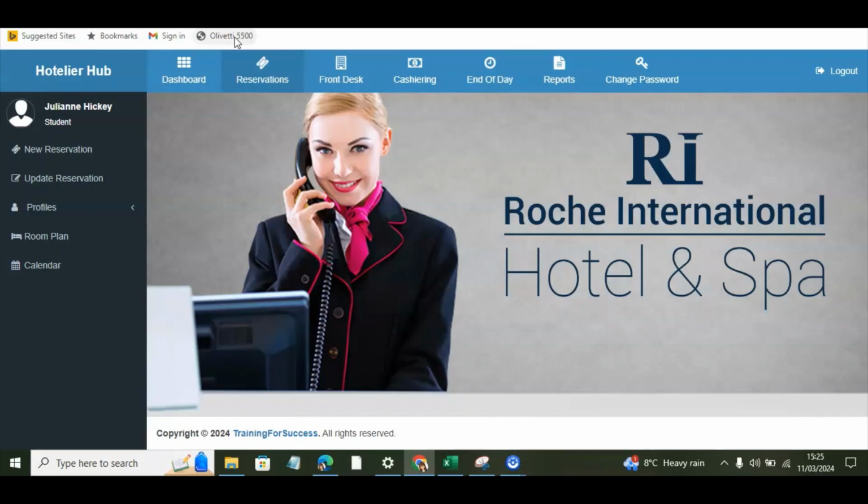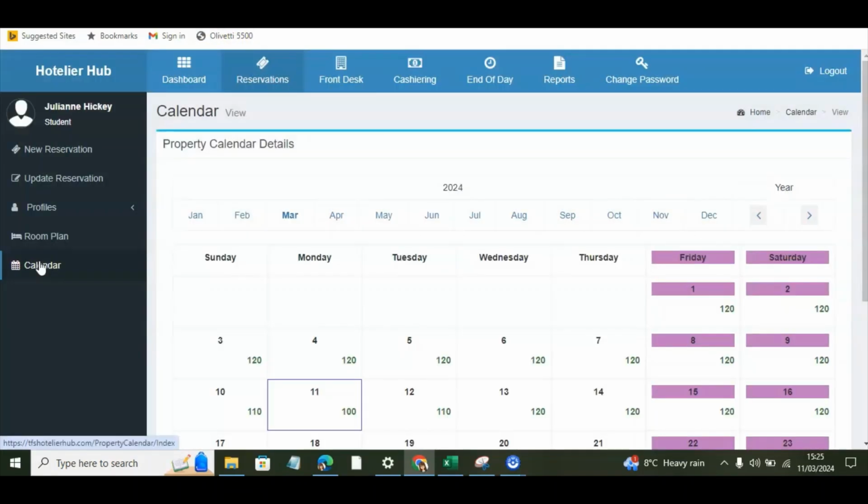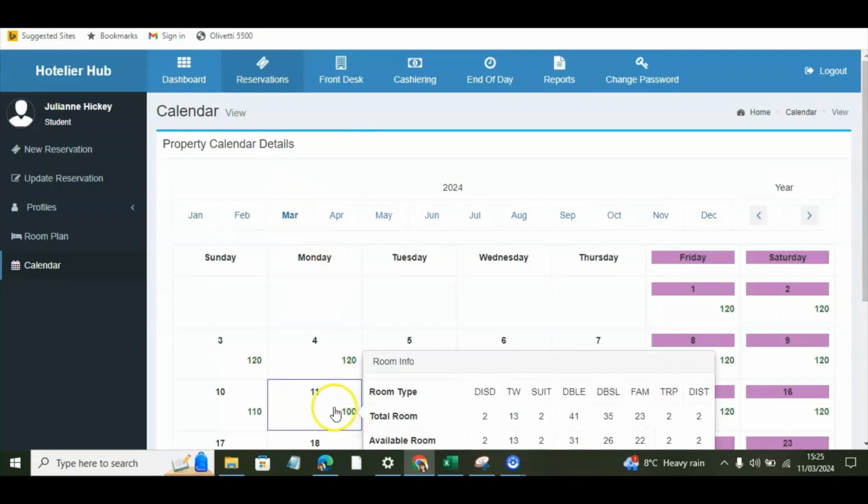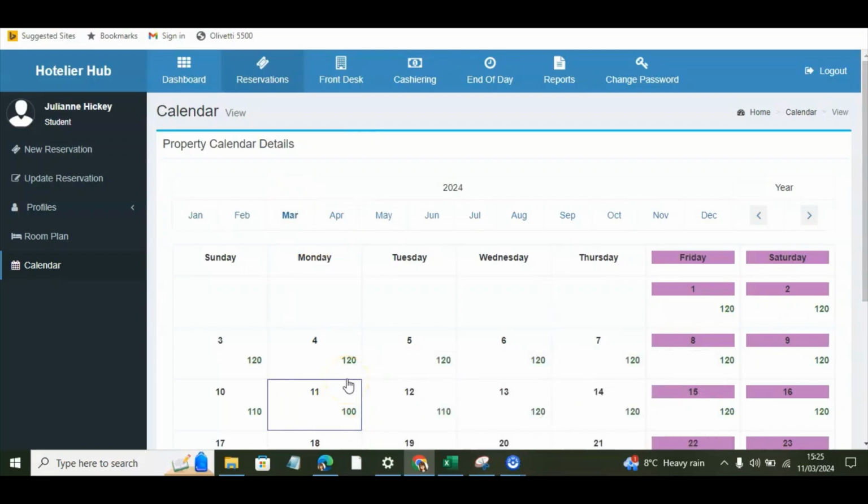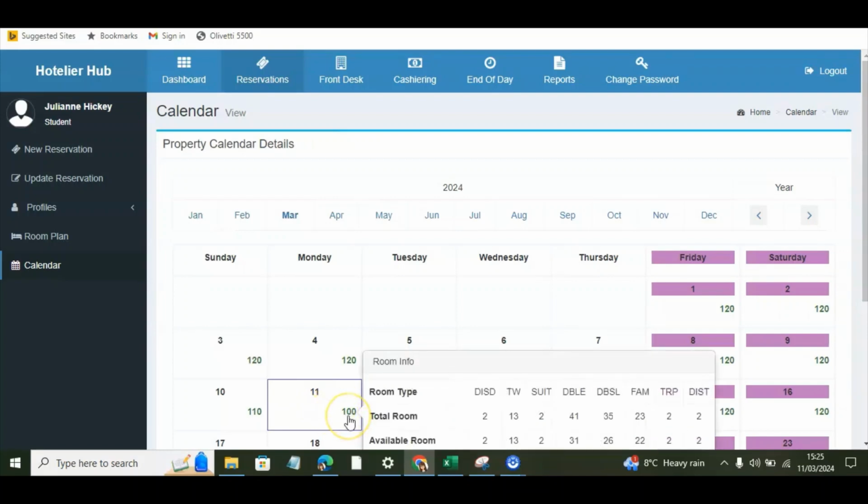So when we're doing availability, we can look at the calendar in the system and it will show us how many rooms are available. So today, for example, is the 11th of March and there are 100 rooms in the 120 room hotel. So that means we've sold 20 rooms already and we've got 100 left to sell. If we hover over 100, it'll show us the different types of rooms that are available, which is helpful.